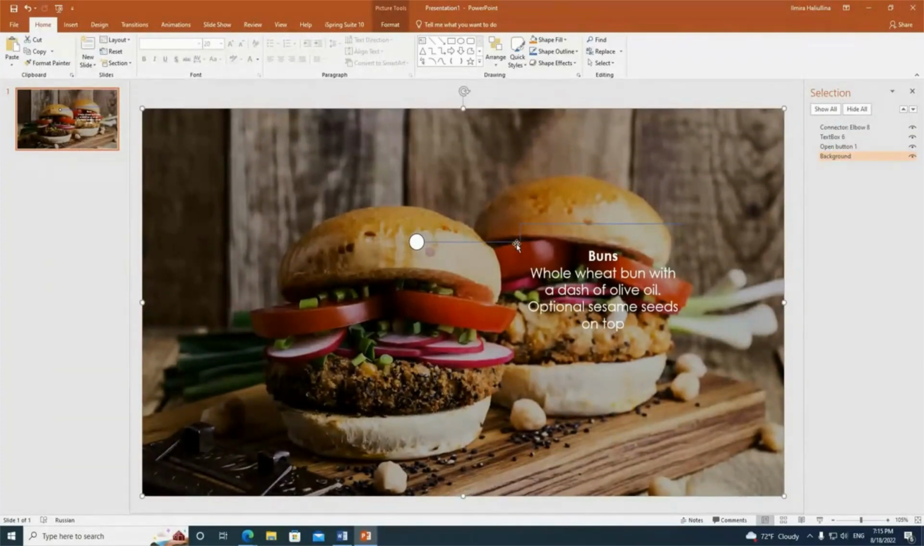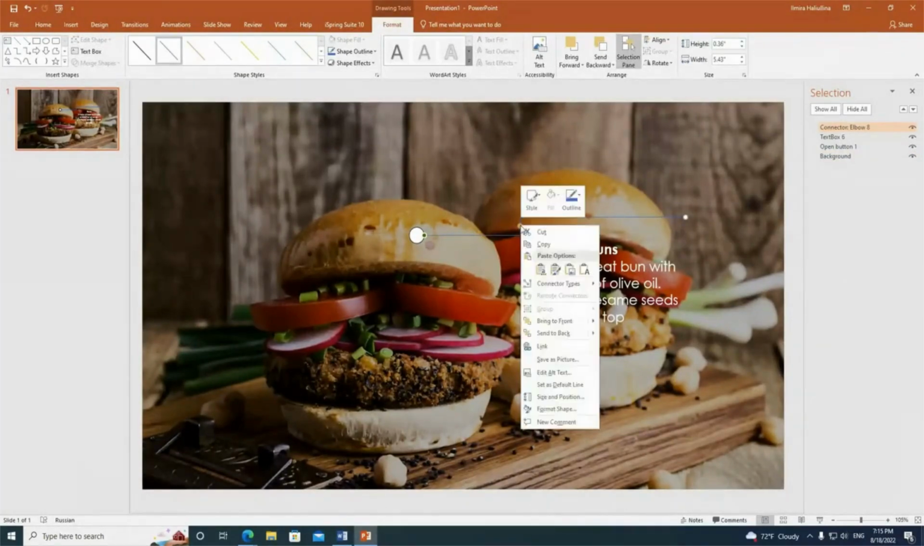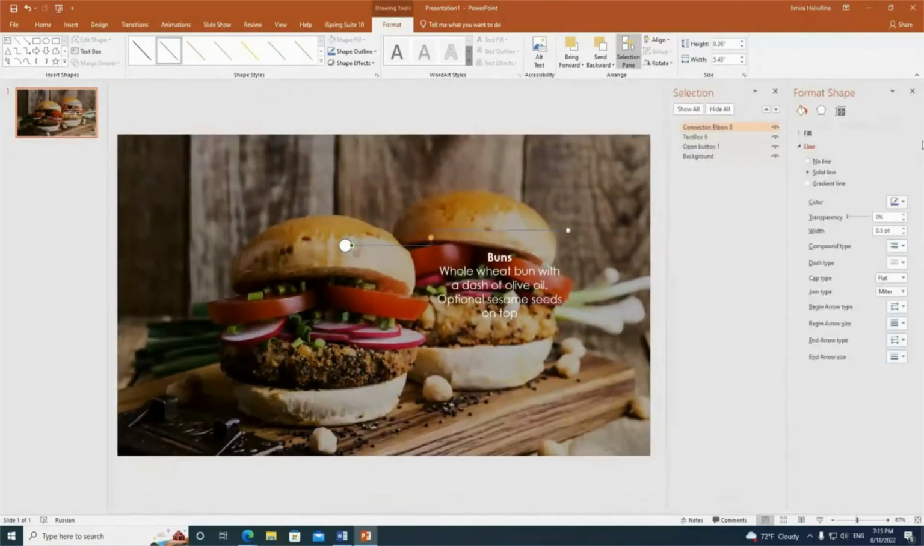Now we will need to change the color of our line. So I will select it and right click on it. Here we need to select Format Shape. The Format Shape panel will appear on the right side and we can change the color. Let's change it to white and let's change the width to 3.